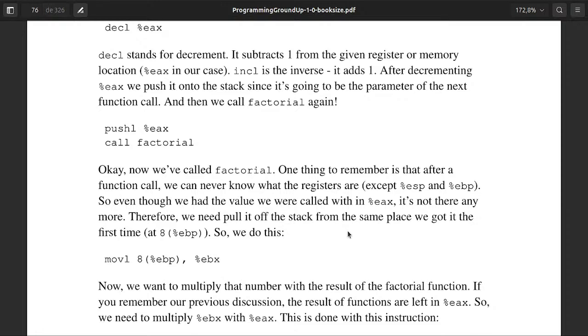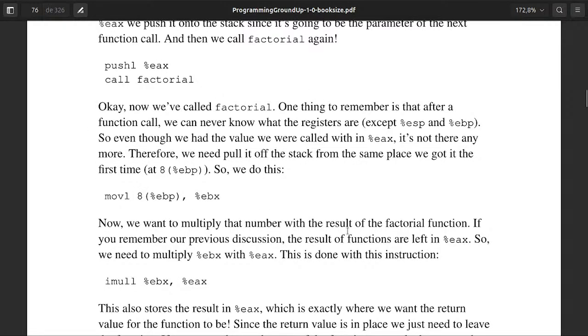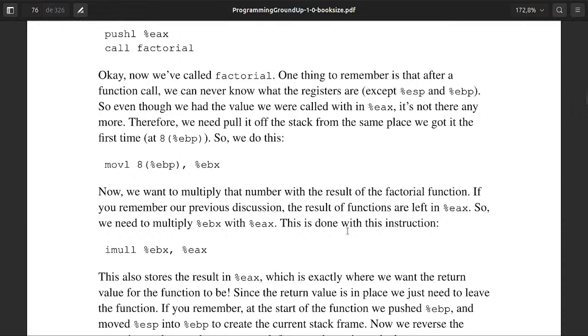Okay, now we have called factorial. One thing to remember is that after a function call, we can never know what the registers are except ESP and EBP. So even though we had the value we were called with in EAX, it's not there anymore. Therefore, we need to pull it off the stack from the same place we got it the first time, at 8(%EBP). So we do this: movl 8(%EBP), %EBX. Now we simply want to multiply that number with the result of the factorial function.